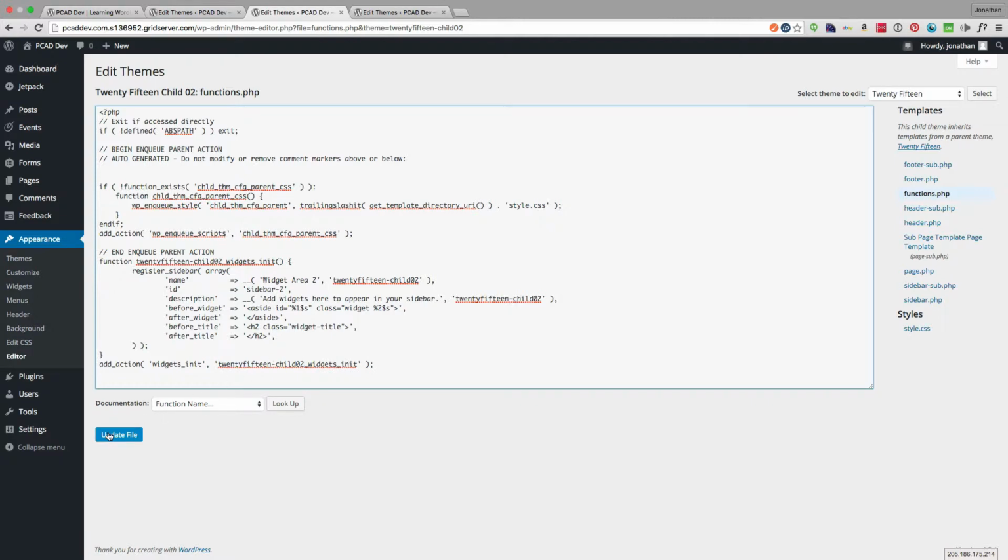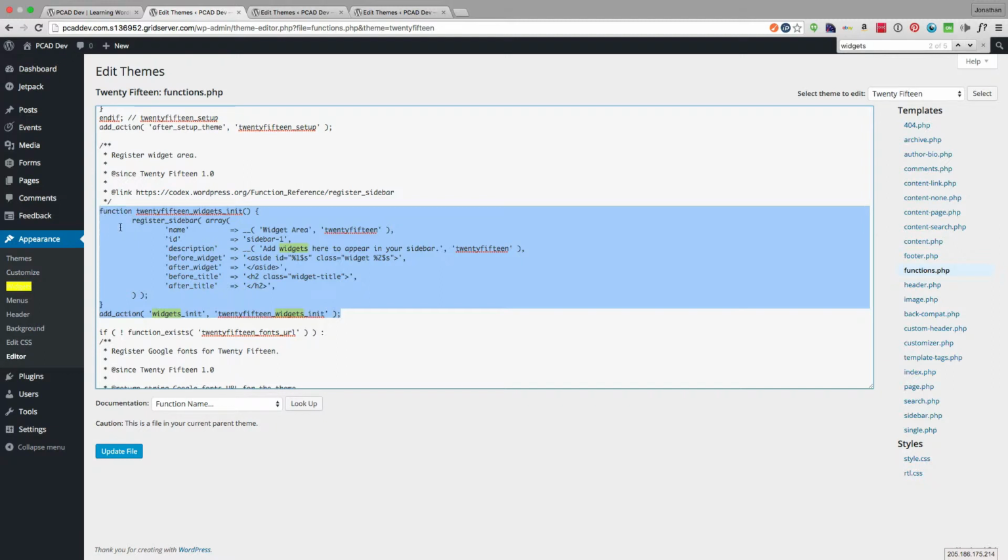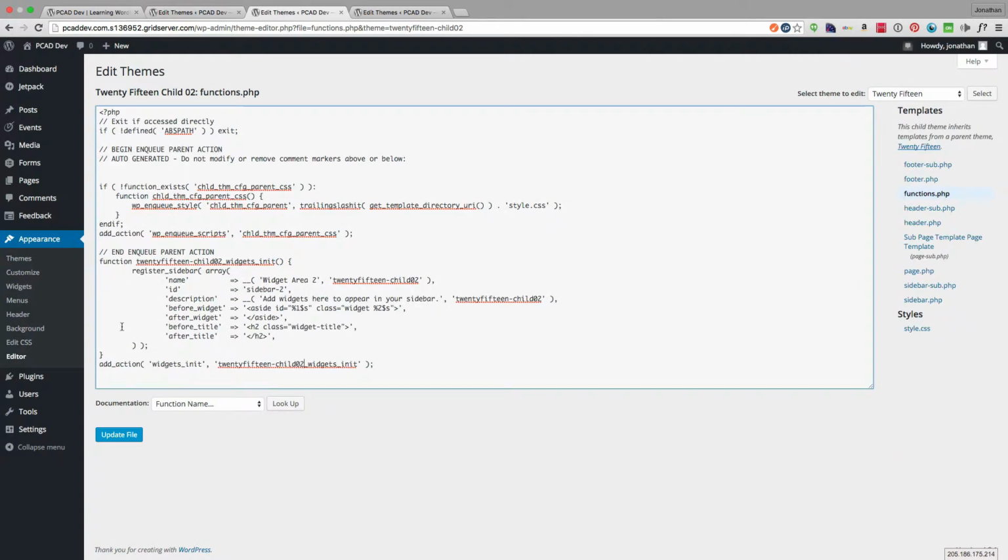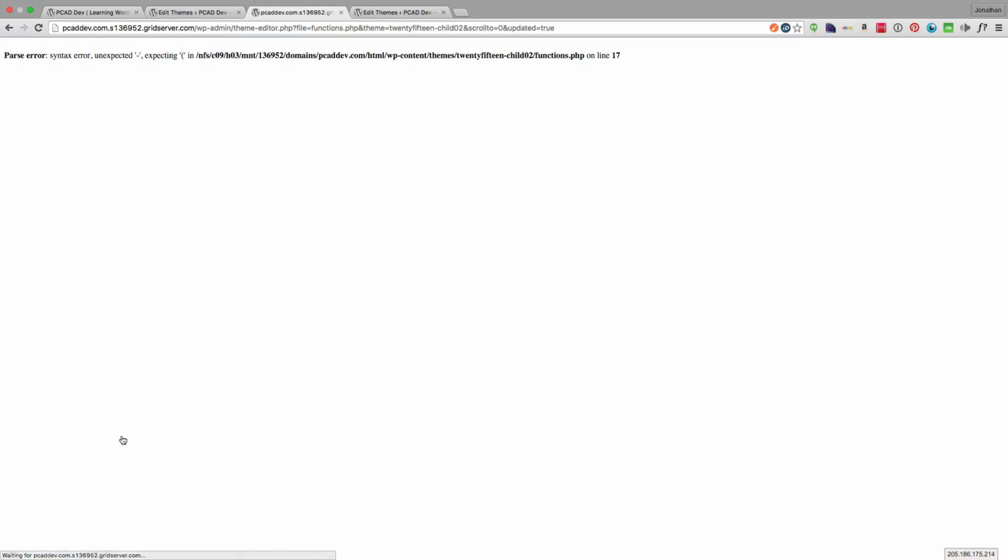Okay. So I've copied that information from this, which is our add action to initiate those widgets, and it's our function. Now in our example, I had this line up above. It's fine either way, either place. It's not going to hurt anything being in a different order as far as that goes. Go ahead and update that. Oh, looks like we messed up.